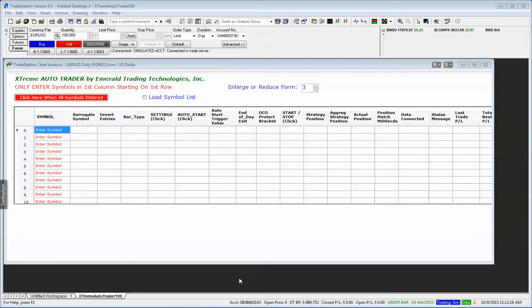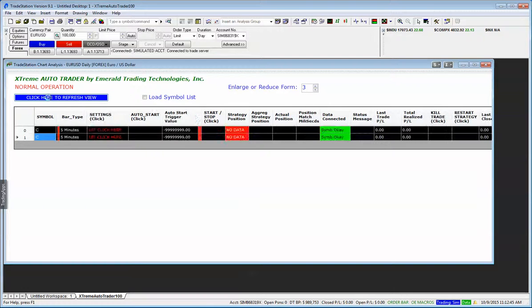This assumes that you've already watched the brief video on how to start up XtremeAutoTrader. And we have the XtremeAutoTrader trading console here, and you can see that we're being prompted to enter symbols. So I'm going to just enter the Citigroup symbol, C, twice. In order to do pairs trading, you need to enter the underlying symbol that the strategy will be running with twice. When we're done entering the symbols, I'll click here on all symbols entered.